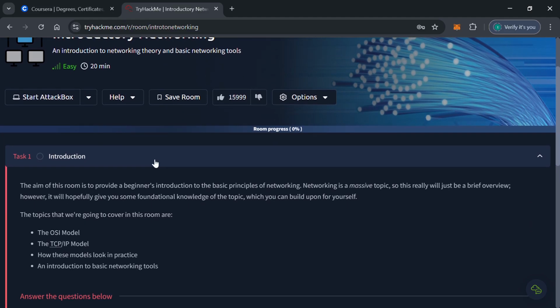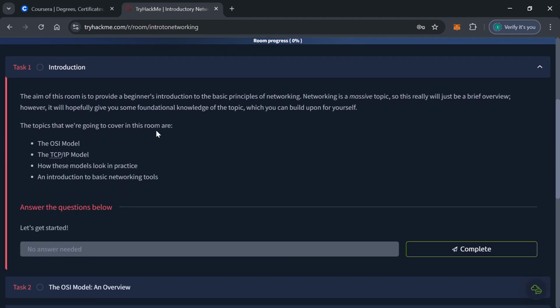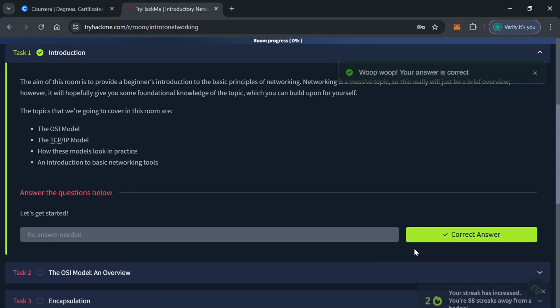Let's get started. The aim of this room is to provide beginners an introduction to the basic principles of networking. Networking is actually a massive topic, so this is just a brief overview. It takes more than what is in this room to grasp it. So the topics that we are going to cover in this room are the OSI model, the TCP IP model, how these models look in practice, and an introduction to basic networking tools. Let's get started.